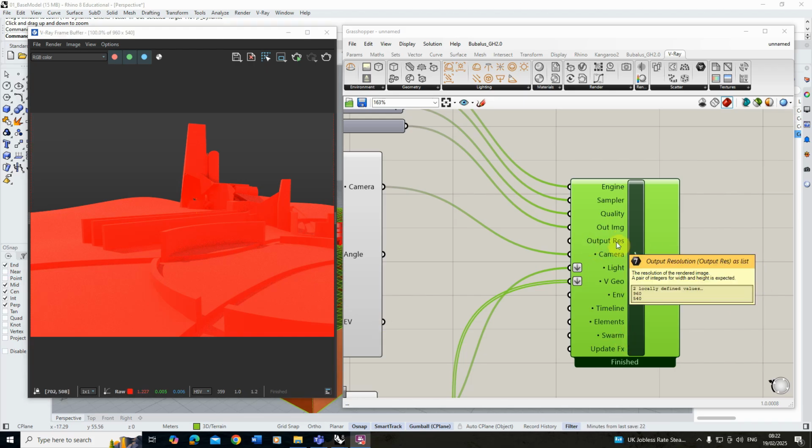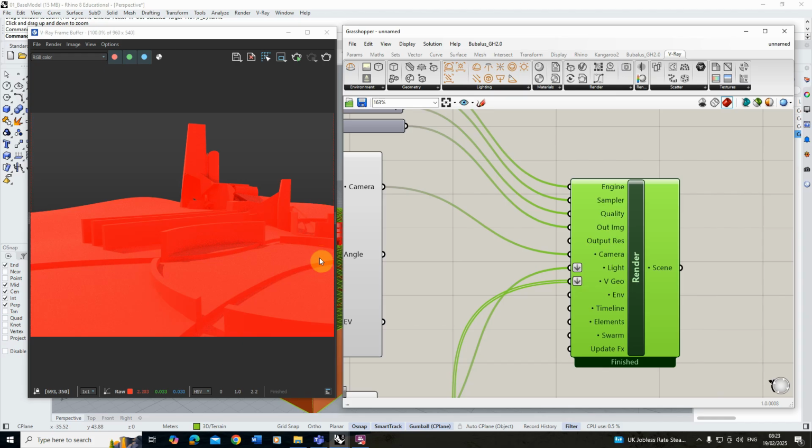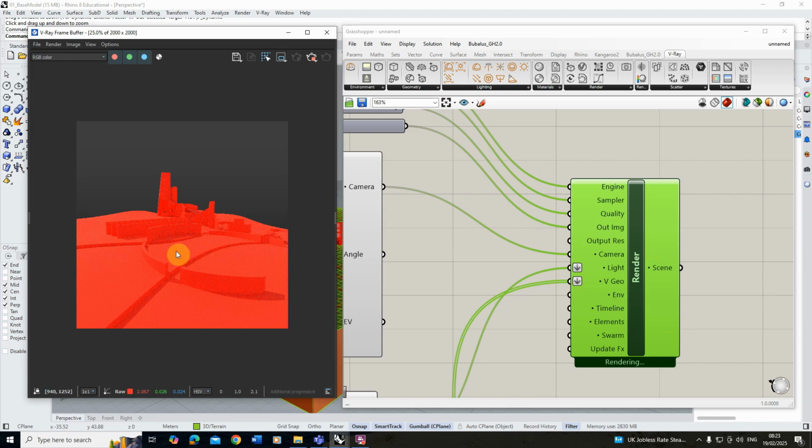If you hover over that output resolution option, you can see that at the moment it's got a value of 960 by 540, which represents a 960 pixel wide image by 540 pixels high. If you right click on that, we can set multiple integers to reset these numbers, and let's say we set it to 2000 by 2000 as a square aspect image, and we're going to hit commit changes. That way when you hit that render button again, it will then be a square format, as we can see here, and it's rendering out at a slightly higher resolution there.